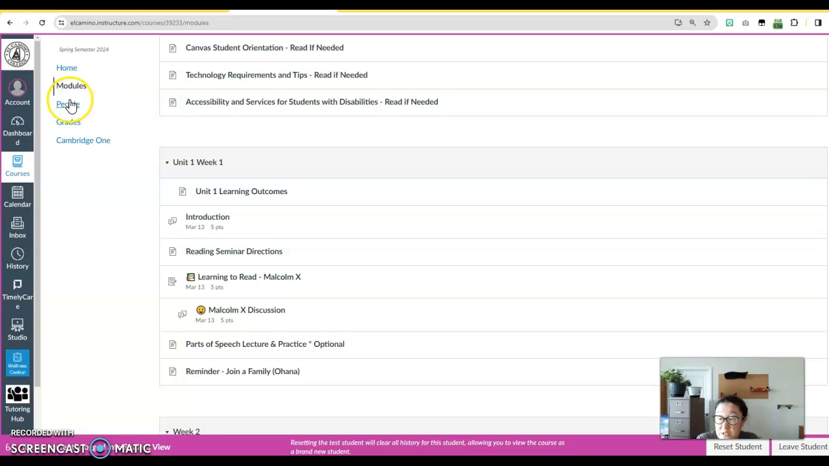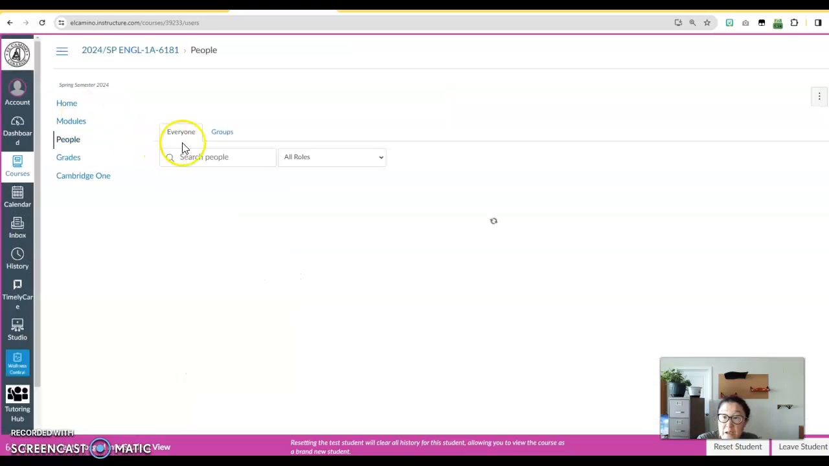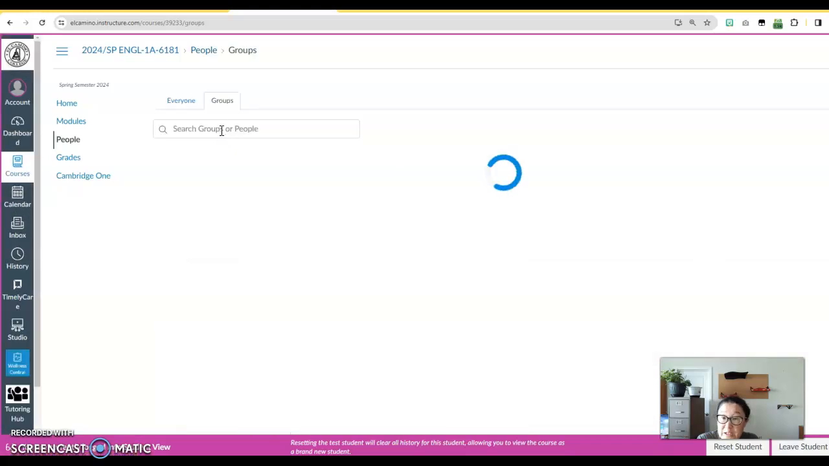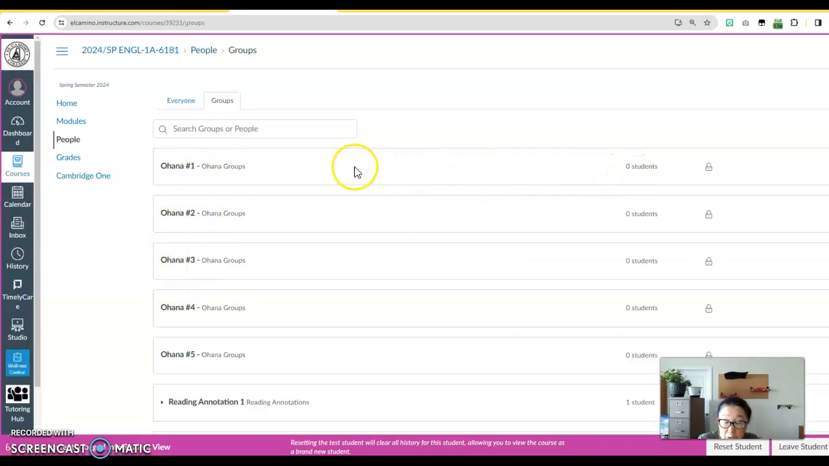And what you want to do is click on people, and click on groups. And when you click on groups, there will be different Ohanas. And what you do is just go into an Ohana that you want to be in. So again, reach out to people and be like, hey, do you want to be in an Ohana with me? Let's be in Ohana number 1, and just start getting into your groups.